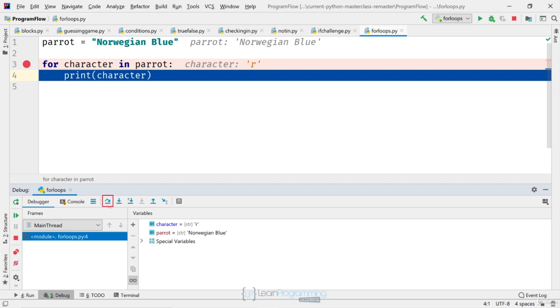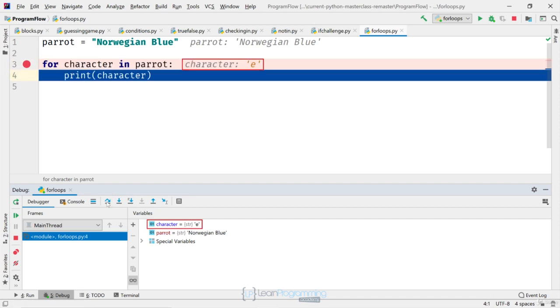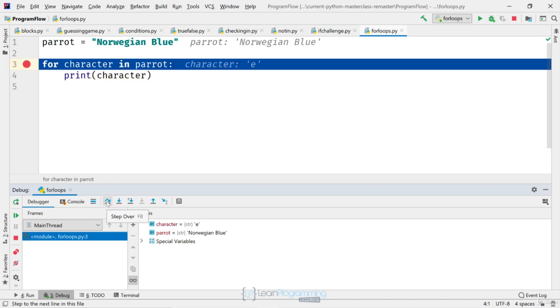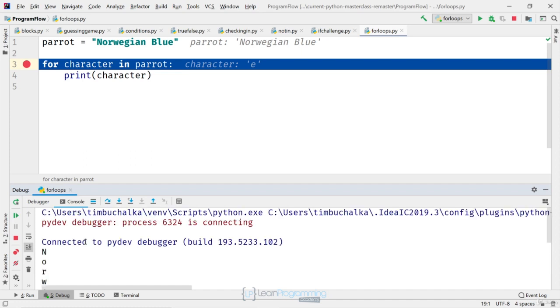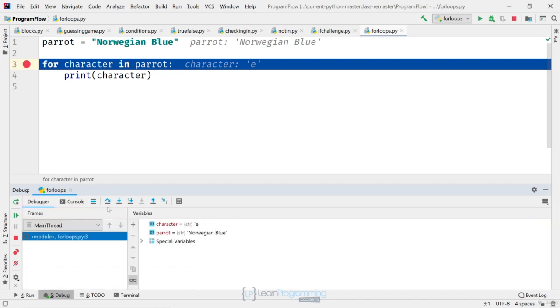Alright, so I'm going to continue stepping over the code and you'll see each letter being assigned to our character variable each time around the loop. And you can see finally now we've hit the last letter E. And if we step over once more now, executed the print, if we have a look on the console, we can see we've got the entire line now, Norwegian blue. And back to the debugger. One more time I'll press step over.